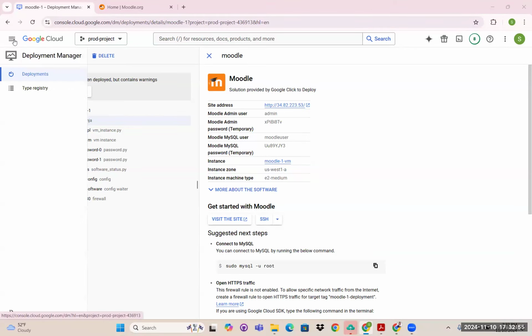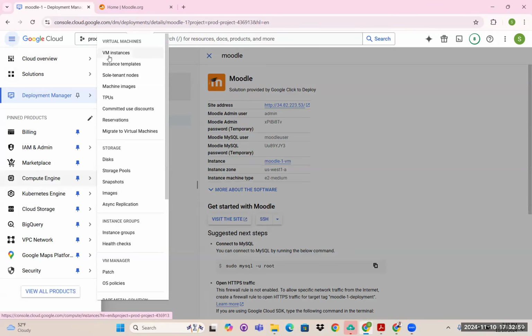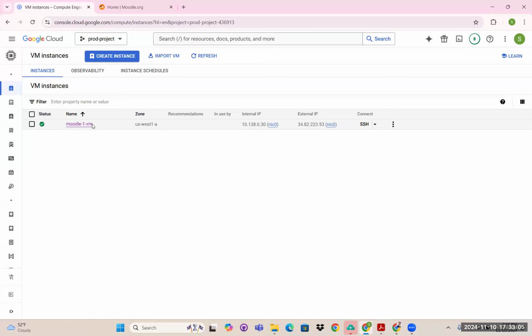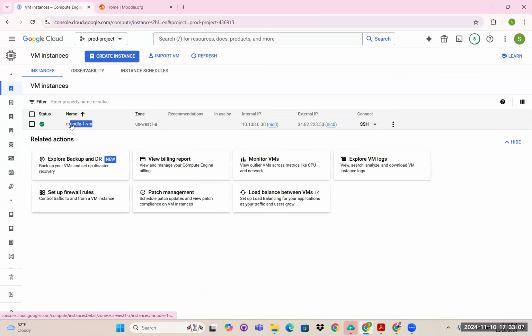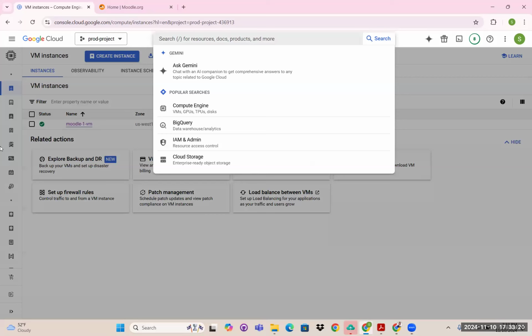So let's come to compute engine. Then you see the VM instance, and that's it, right? That's the virtual machine that was created, module 1 VM, in the zone US West 1A. So now let's go back to deployment manager.